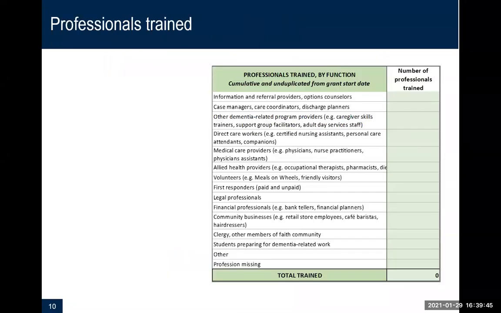So we've now finished looking at the first worksheet where you submit data on people with dementia and caregivers. Now we're moving on to the second worksheet within the spreadsheet, which is where you'll report data on professional training. There are many different types of professionals and service providers who you might be training as part of your project.